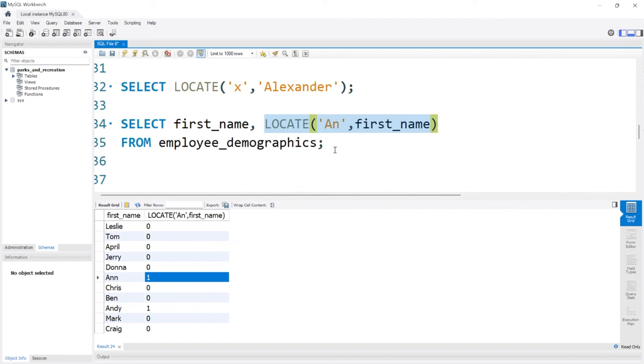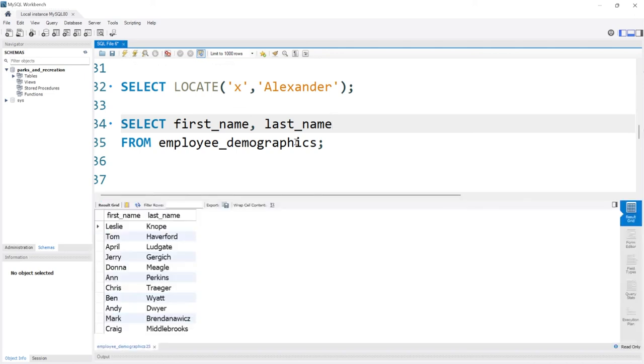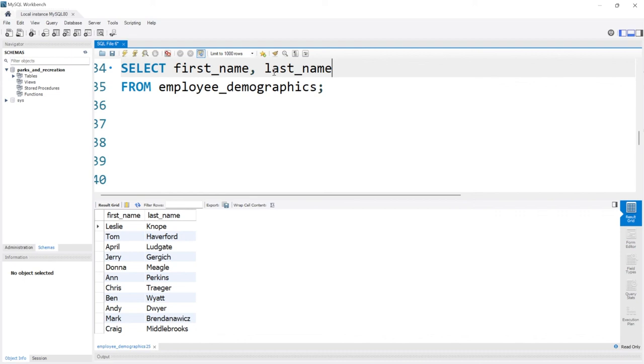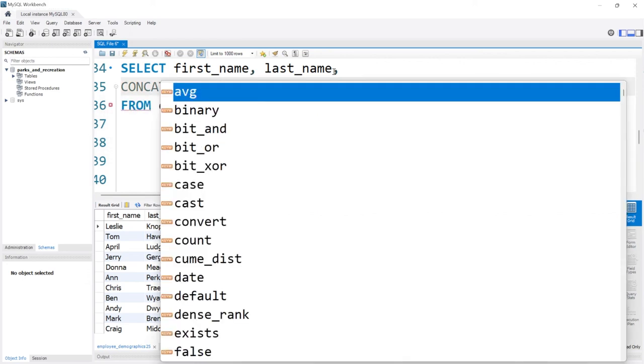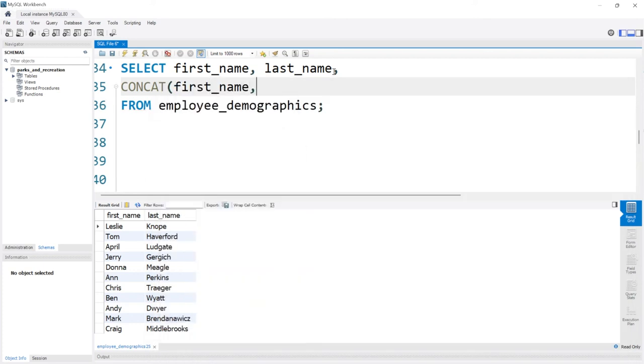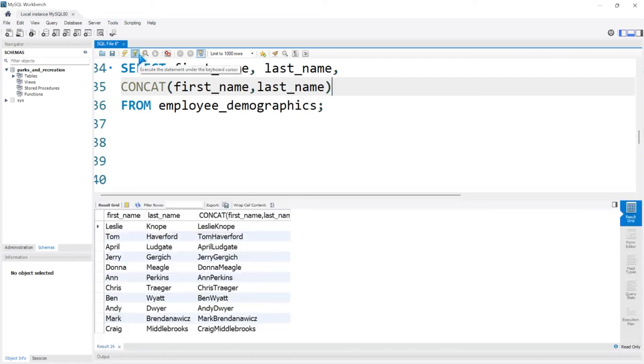Now, the last one that we're going to take a look at, and let's go right here. We're going to do first_name, last_name. This one is super, super useful because what we can do is have a concatenation of multiple columns. So let's go down right here. So we have first name and last name, but if we come down and we say concat, we can then combine these columns into one single column. So we'll do concat and we'll do first_name and then comma last_name. And if we run this, it's going to be Leslie and Nope combined into LeslieNope.